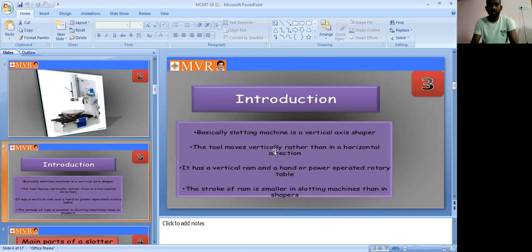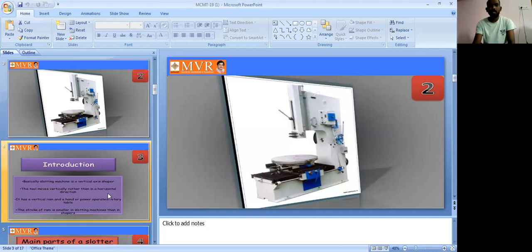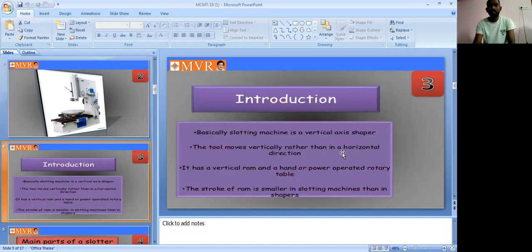The tool moves vertically rather than in the horizontal direction. The total machining is in the vertical direction, and the tool also moves in the vertical direction. It has a vertical ram. Based on the ram, the total motion is transferred to the machine. The entire motion is transferred through the ram, so it is very important.